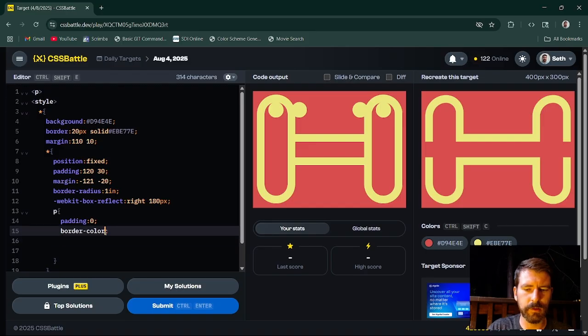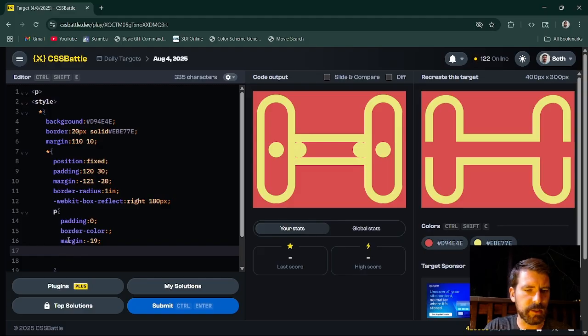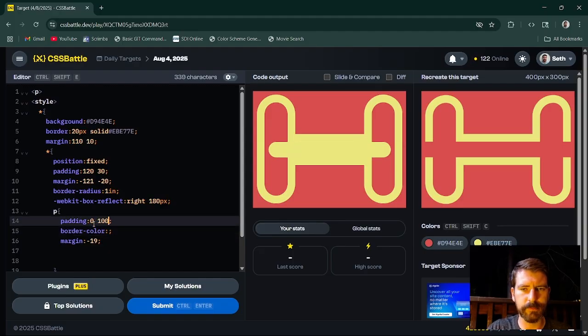Oh my god. I'm going to margin it into place first. Okay. 19. Yeah, it's bad juju here. This is not going to get 100%. I can already kind of tell. All right, we're going to do 0, and then we're going to say 100. 150. 200.